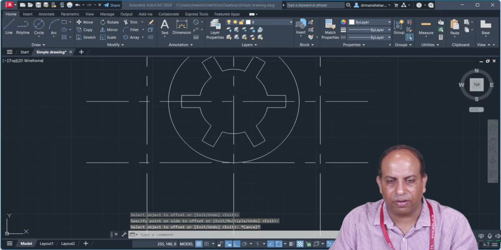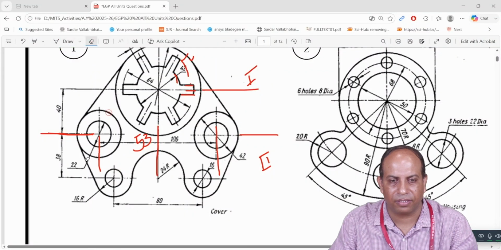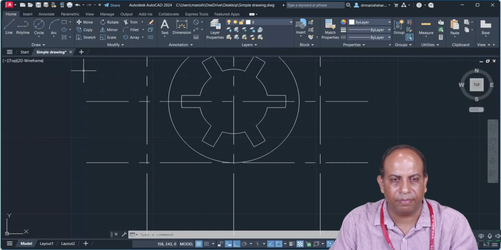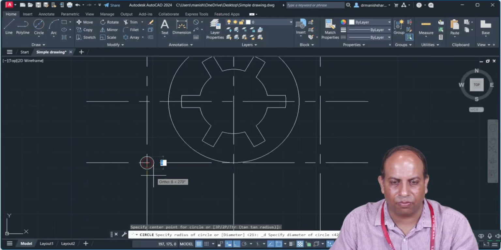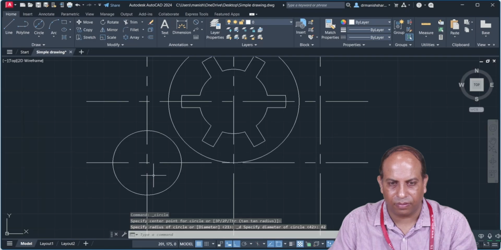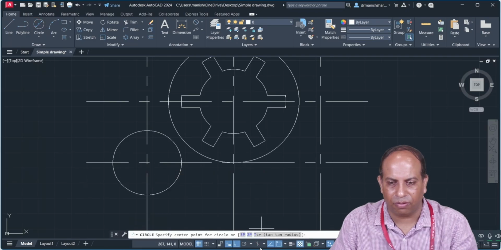Now we need to find out the dimensions of the circles. This bigger circle has a diameter of 42, and both have the same diameter. The inside circle is 22. So 42 mm and 22 mm diameter circles. Let us go to center and diameter, first 42. Then the next smaller circle has 22, so select it and put 22.